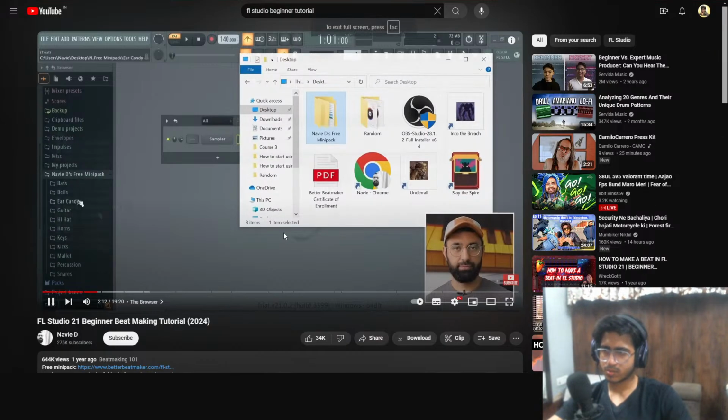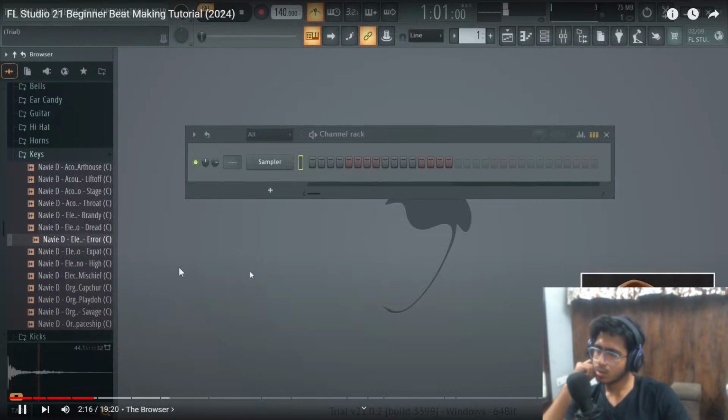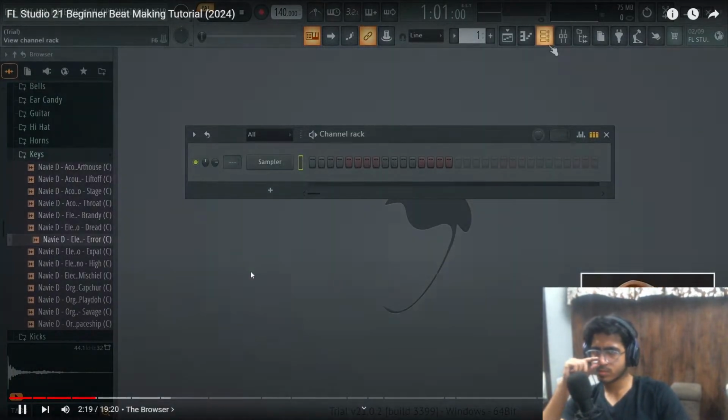So once you find a sound inside of the browser that you do want to use for your beat, this is where we're going to move on to the next button, which is the channel rack.